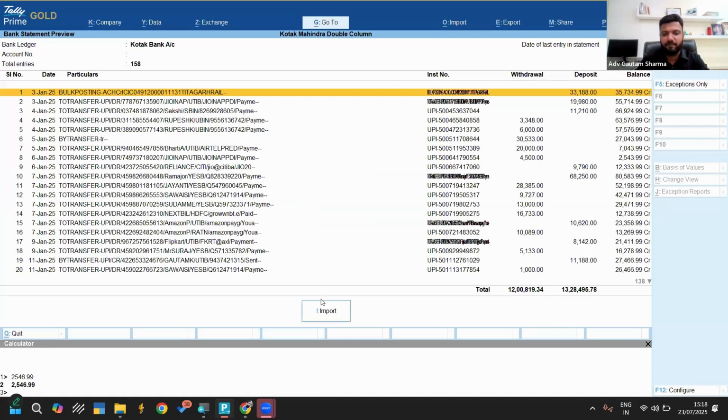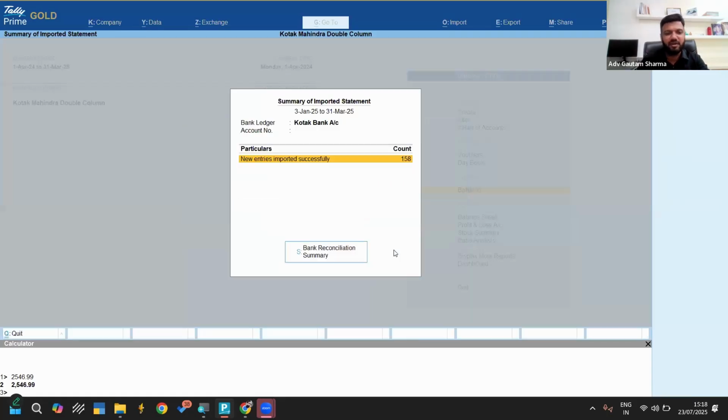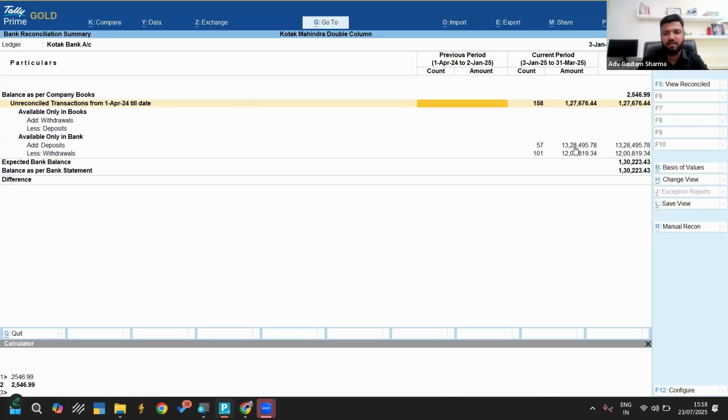Okay, so the preview is here. Just we have to click on import and all the transactions will be captured within Tally. And now we have to click on bank reconciliation summary so that we will be there on BRS screen. Now go to available only in bank.